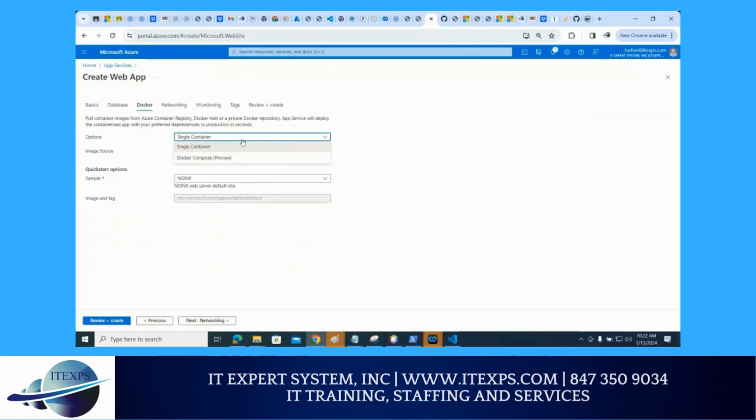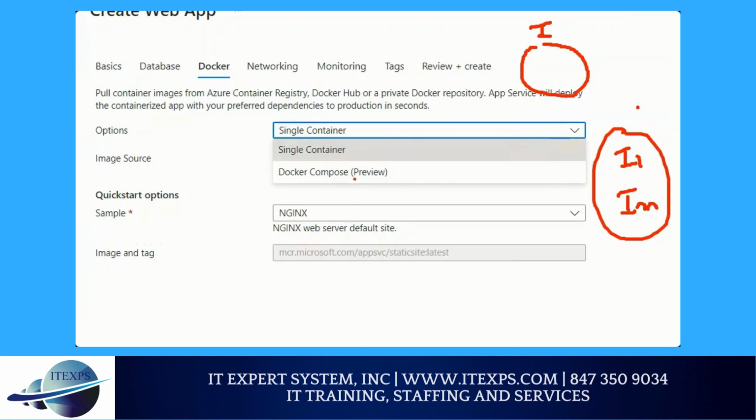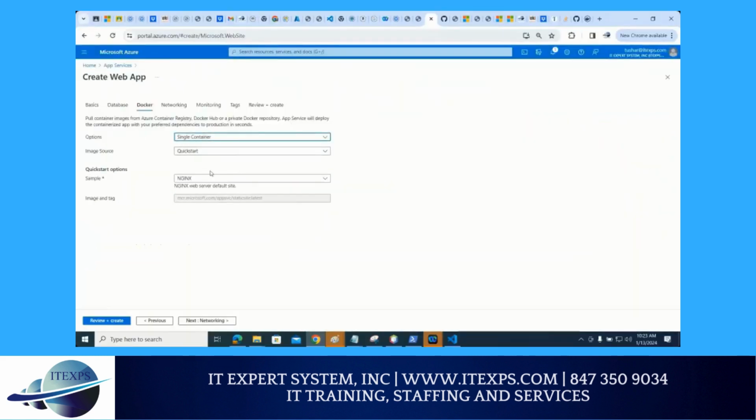If you are doing Docker, you have a choice. You can create one image, or you can create image 1, image 2, and then combine them together to create a compose. Compose is not supported yet. So we'll select single container. Single container means one image has one software running. It can be a web server, a database server, or your web application, but only one. You cannot have application and database together. Each one is separate.